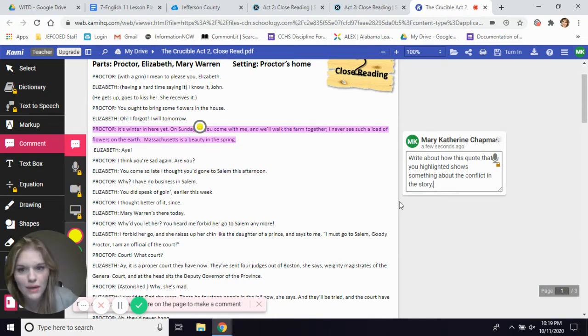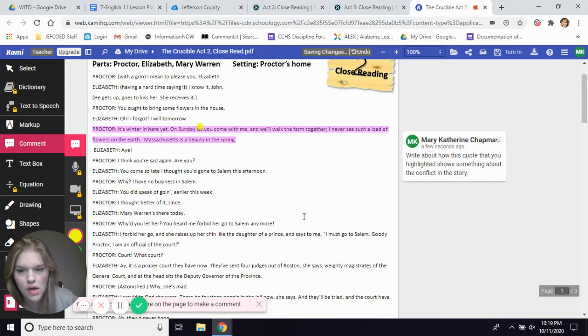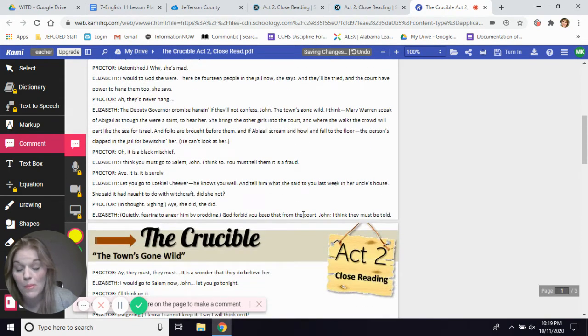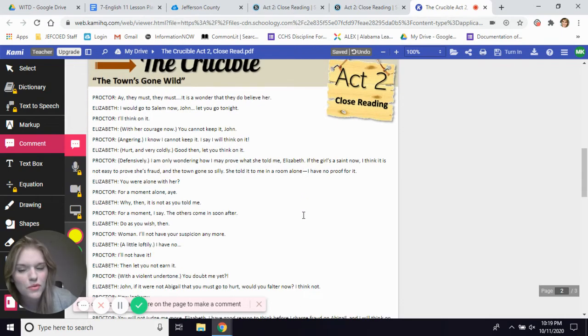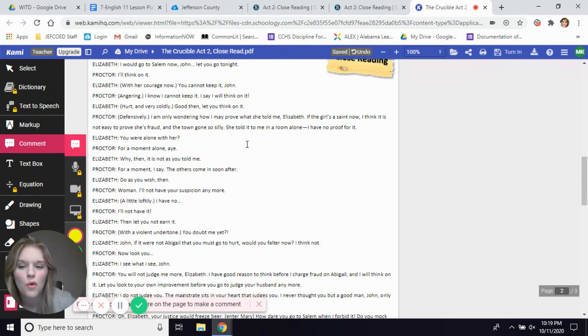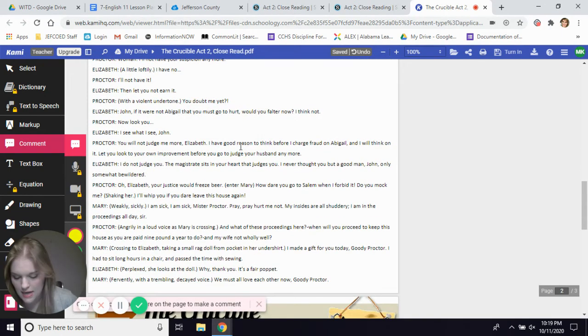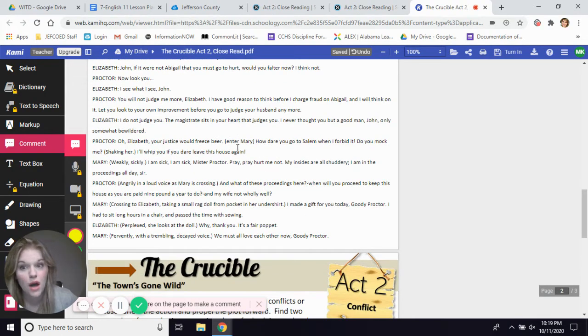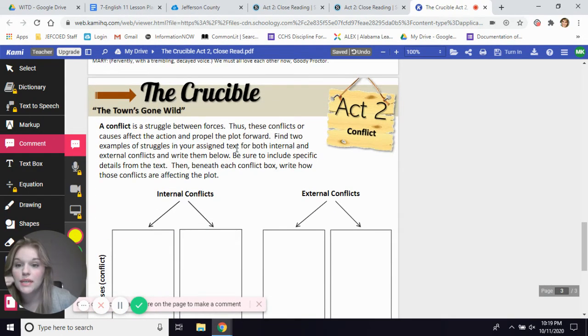You should have more than one annotation when you're finished. I'm not telling you how many you should have, but you should definitely have more than one. After you've read through the whole passage and you've annotated and made your comments, remember, not just highlighting, you're going to go down to the bottom.